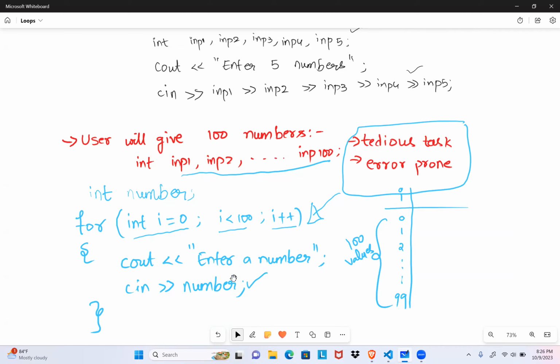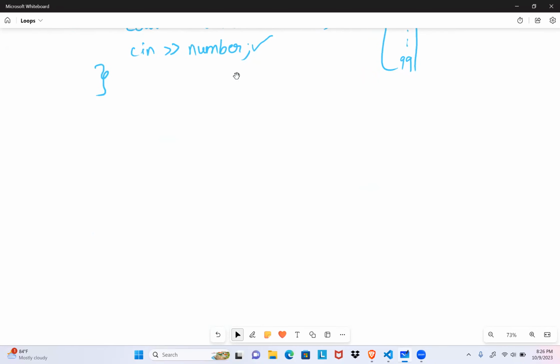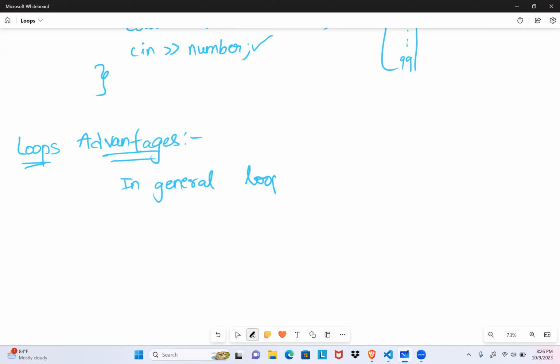And now the advantages of loops. In general, by writing loops, we can avoid writing repetitive code.